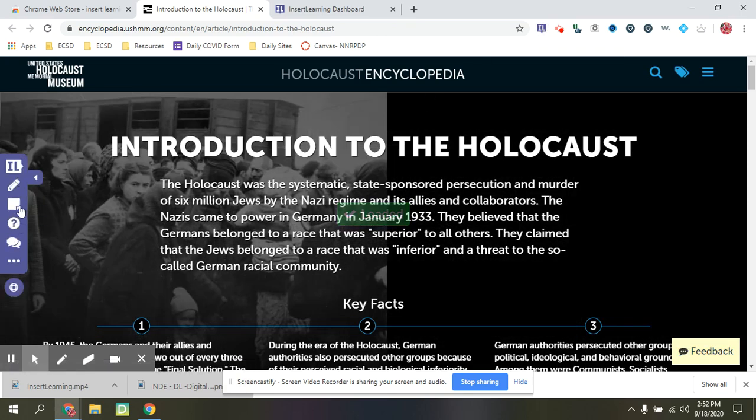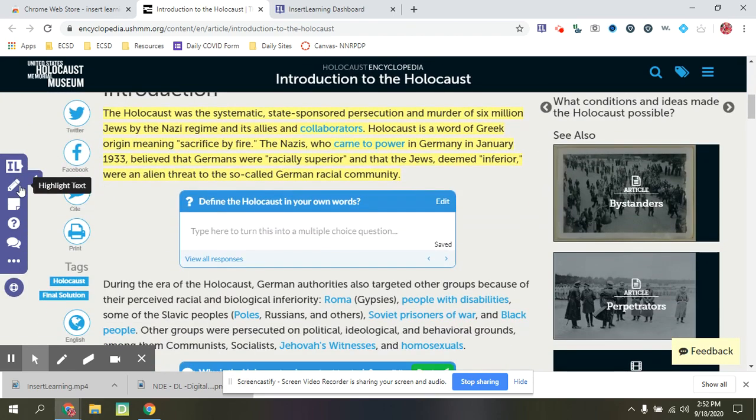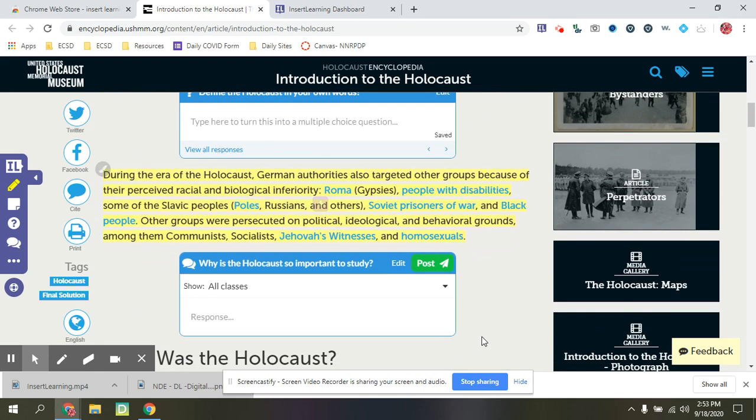That's going to pop up with your tools over here on the left. So you have lots of different tools you can use. For example, you can highlight a text. So if I click on highlight, it'll allow me to highlight as much text as I want to, and just to kind of showcase it for my students.